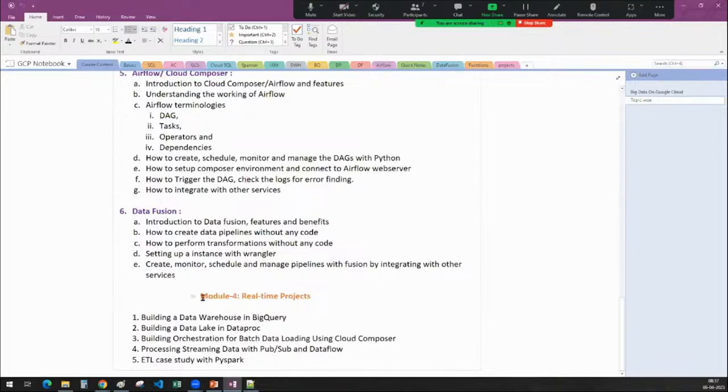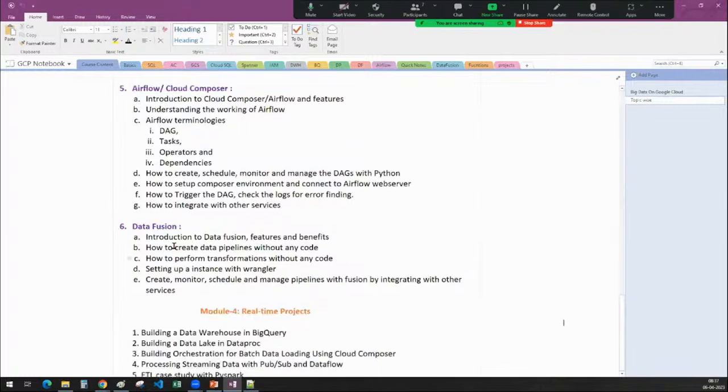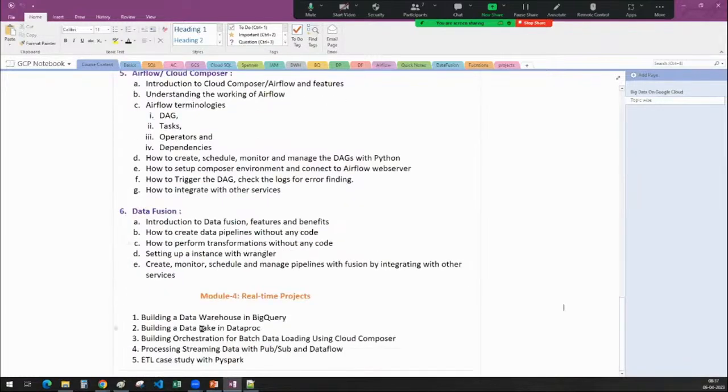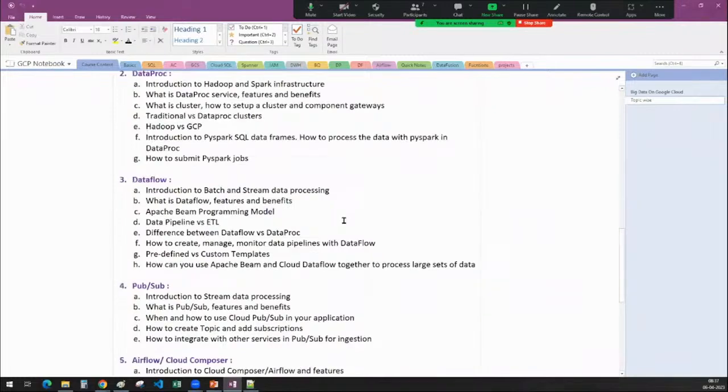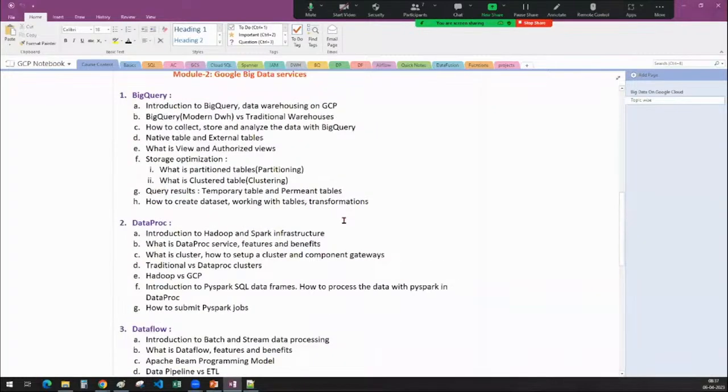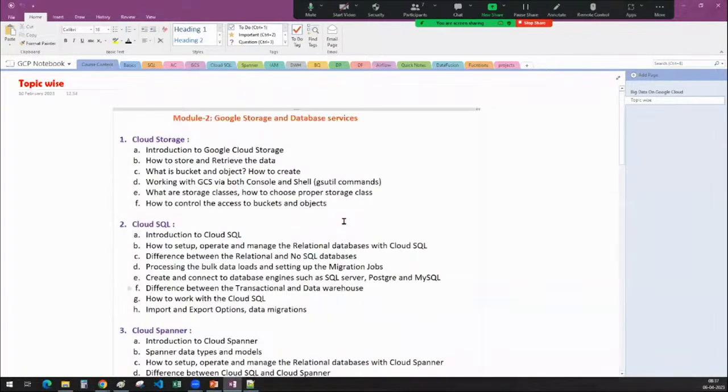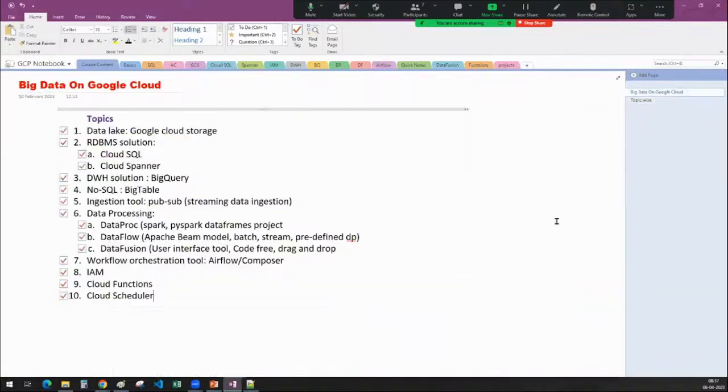Whenever we are talking about Airflow, I will be talking about the Airflow project itself, orchestration with the help of this. So we will be having a real-time project as well. Whenever we are talking about a particular tool, we will be having scenario-based projects as well as real-time projects. I am going to explain it here. These are the main concepts that we are covering.